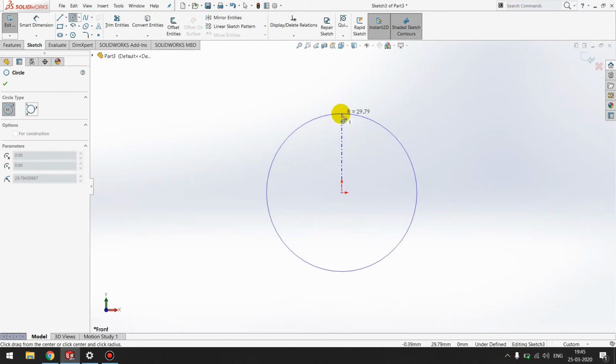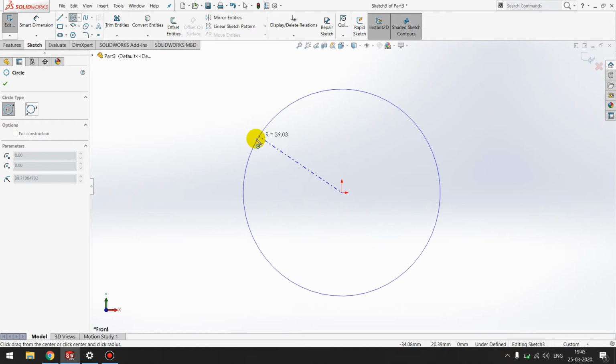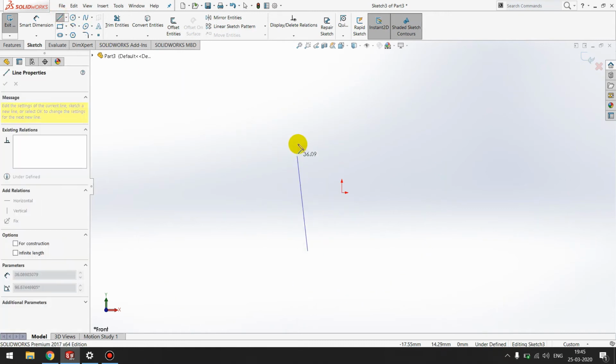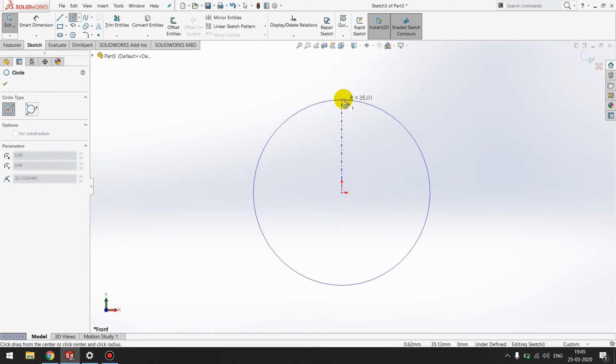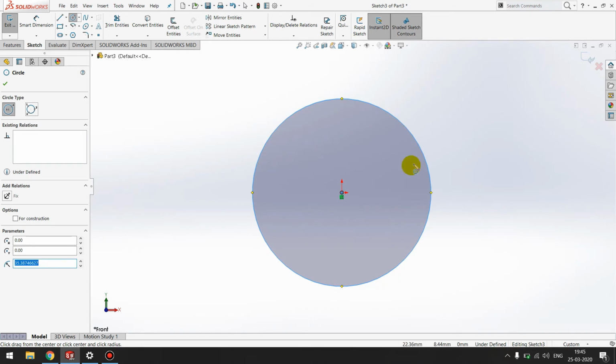Below that you can see a straight line which shows me that it's a vertical line. Of course we are not in the line command, but if you draw a line over here, it will show you that yeah, it's a vertical line, it's a horizontal line. So let us go with the circle command again. Here is how you can draw a circle.